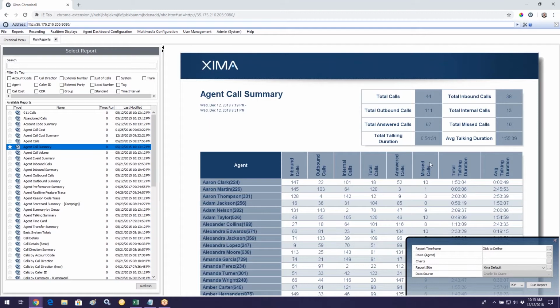But if I start looking at this, great, I can see the column headers and that's what I should be focusing on. But if I start looking at these numbers, Aaron Clark, first of all, I have no idea who he is. And if you do have an Aaron Clark in your company, that's a complete fluke. Because I'm going to start looking at this. Inbound calls 147, outbound calls 22, internal 101, total calls 18. Clearly, that is not accurate. This is just filler information.